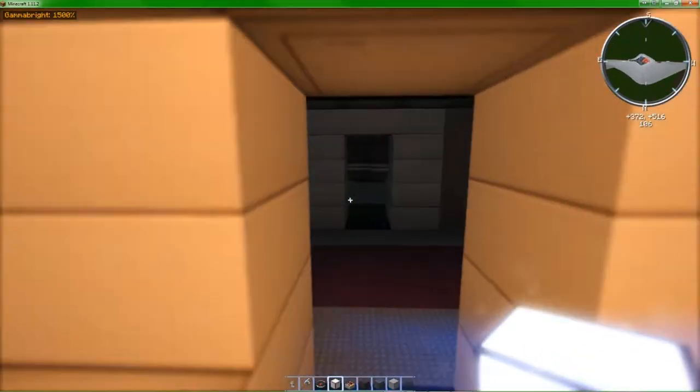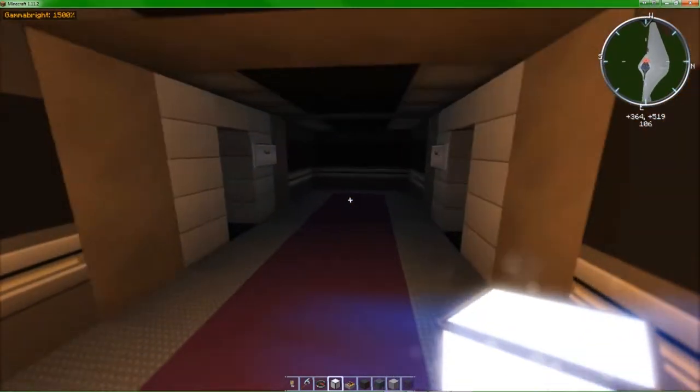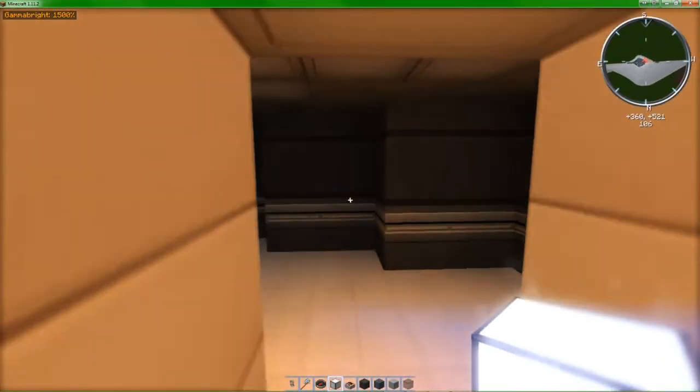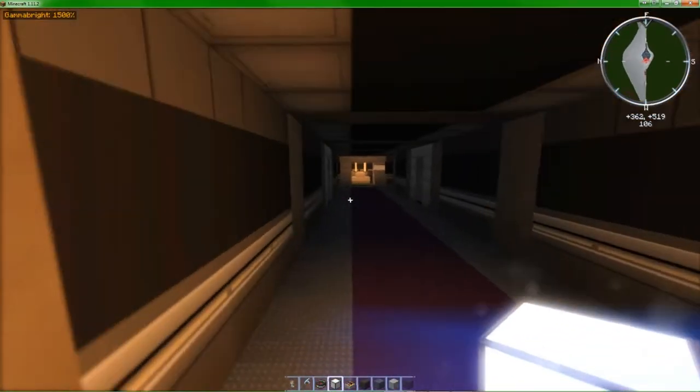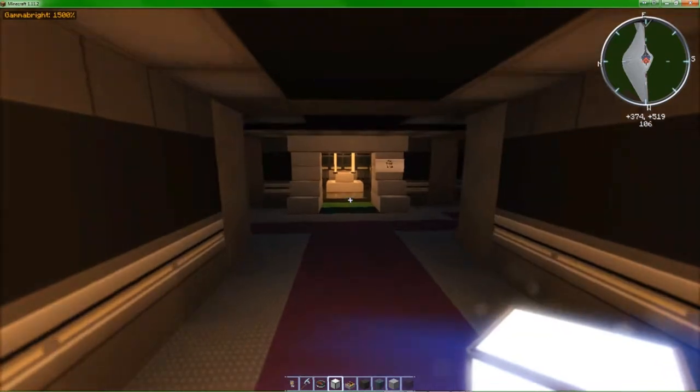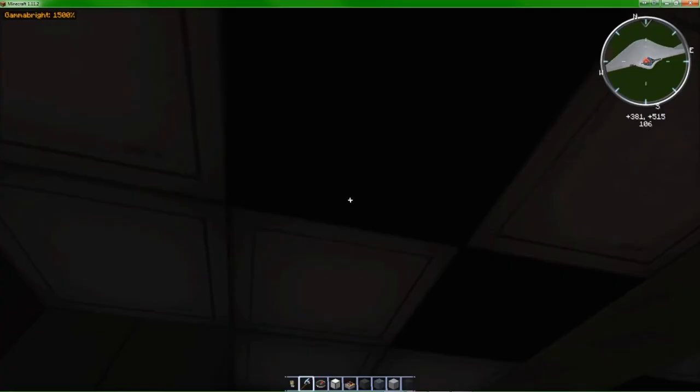There's another lounge here. I'm going to try to record this, edit this tomorrow. Here's that bathroom, really rough, just marking it out. So I'm going to exit the ship.